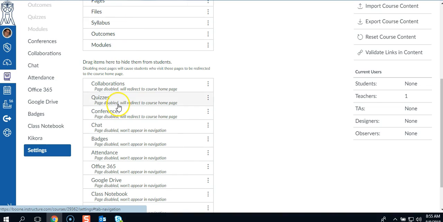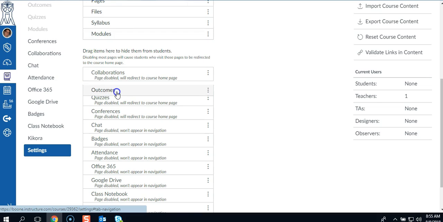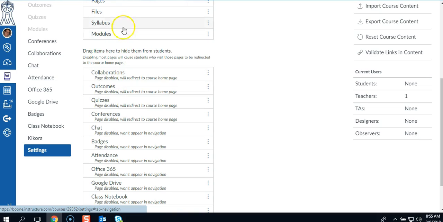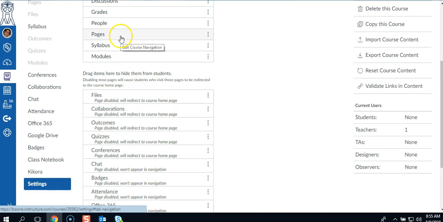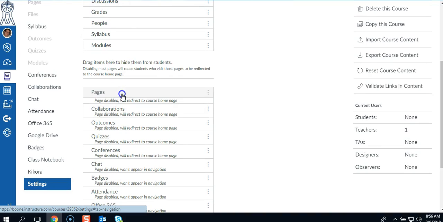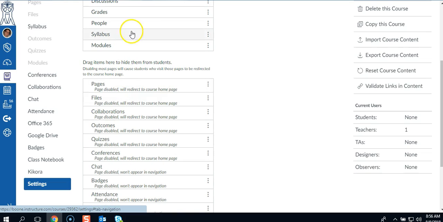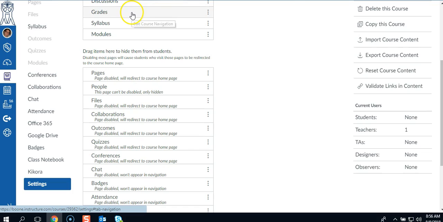Quizzes, we're going to get rid of that. Quizzes, you can still give a quiz and you can list it in modules, but you don't necessarily need to give students a list of all the quizzes that they've taken, so that's why I removed that. Outcomes, unless you're using it, I would probably move it. Files, we're going to run all of our files through modules, so I don't really necessarily need students to see that. Pages, that's again just a list of pages. You are going to be doing something with those pages. People, we don't want students to see all of those.